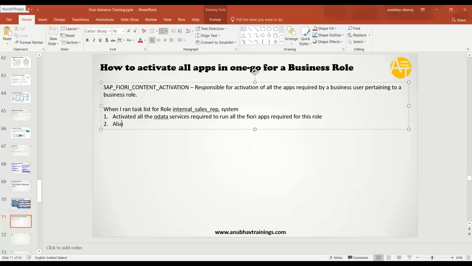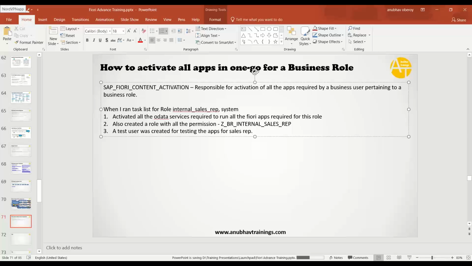It also created a demo role with permissions of business catalog group and services permission. This role was created. A test user was also created for testing the apps for sales rep. It simplified your task. It brought down your implementation cost drastically.